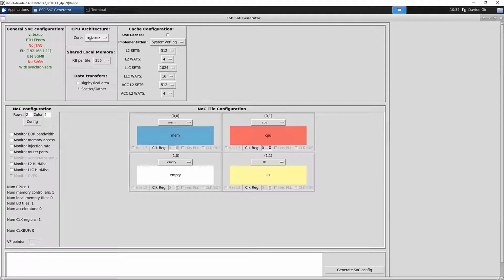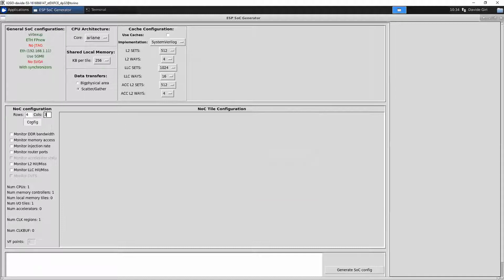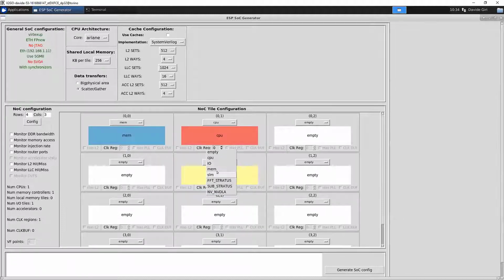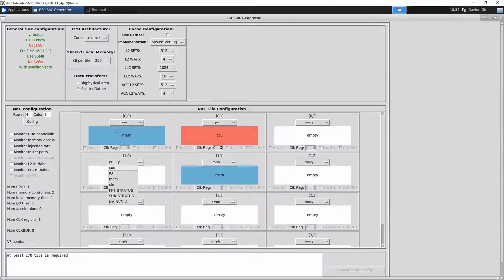So I'm going to go ahead. The processor core is Ariane, and in this case, we're okay with it. And in this case, we're not going to instantiate a cache hierarchy in the SoC. So the only caches in the system will be the level 1 caches of the Ariane core. We are going to do a 4x3 system. And then we select the tiles.